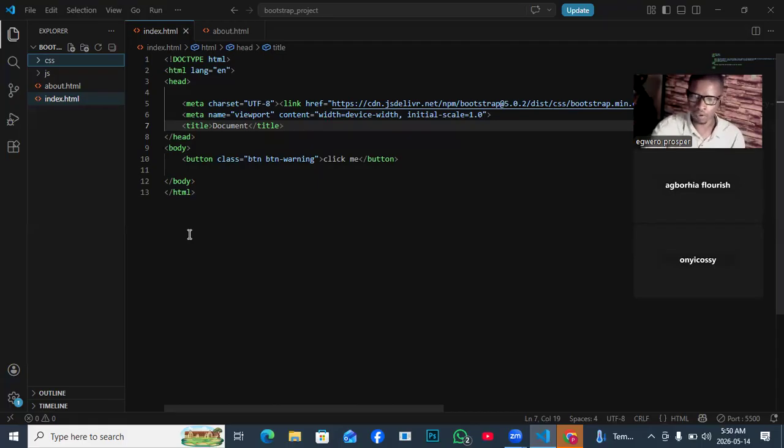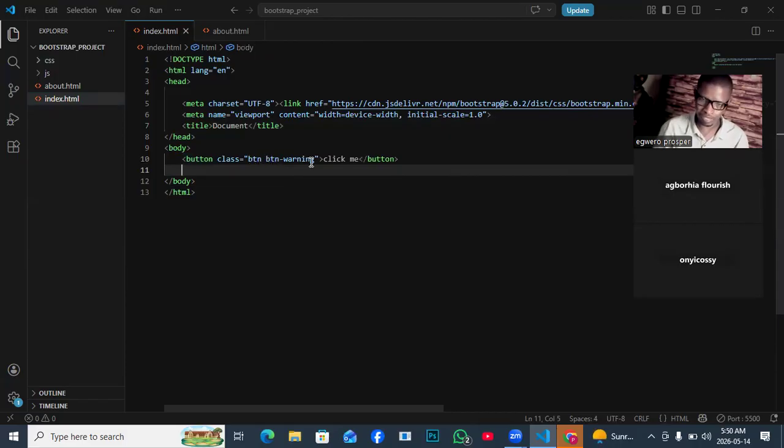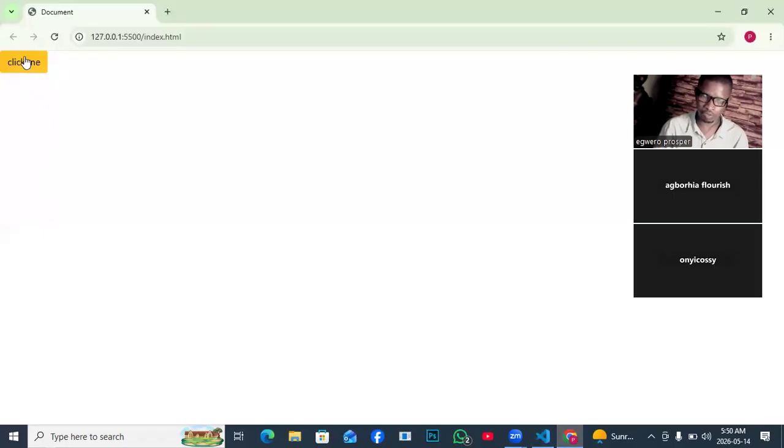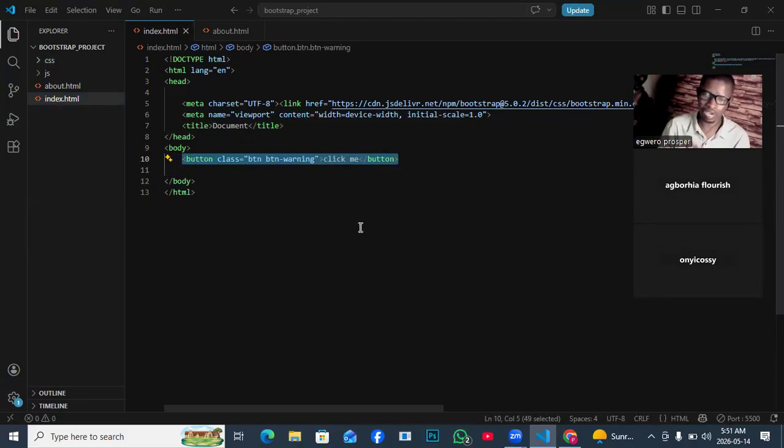So now, one of the ways we confirm that we have successfully set up Bootstrap is to create an HTML element and try using one of the Bootstrap classes to see whether the CSS is reflecting. And when we try this, let's check, you see that the CSS is reflecting. That confirms to me that this element is using Bootstrap CSS classes.